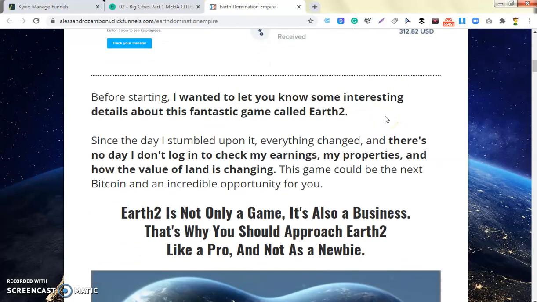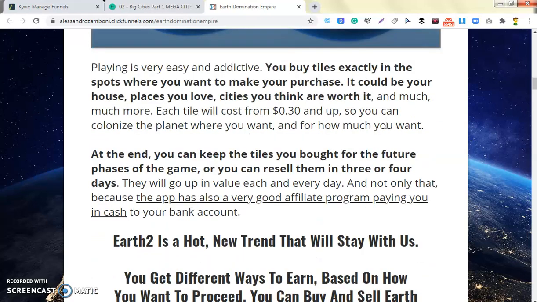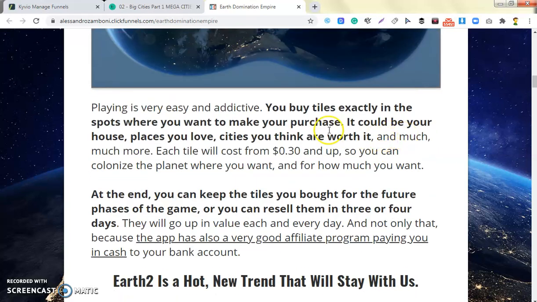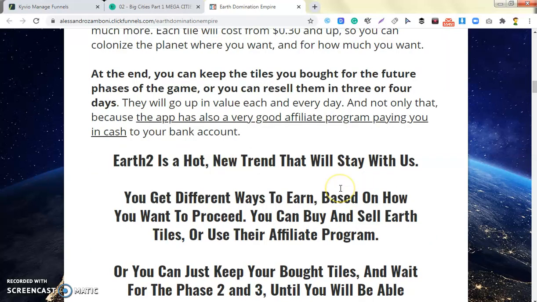So this is a business that anyone can do. I'm just going to walk you through how my friend Alessandro Zamboni has been making profits with this. You can see it's actually like a game, but it's very interesting because we're making a lot of money doing this. It says you're going to buy tiles exactly in the spots where you want to make your purchase. Anywhere that you want to buy land, you can buy it, and it could even be your house, a place you love, or cities you think are okay. So you can just buy an acre, a portion, or a city in a specific strategic location.